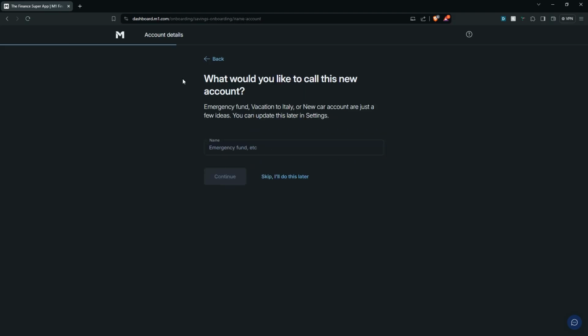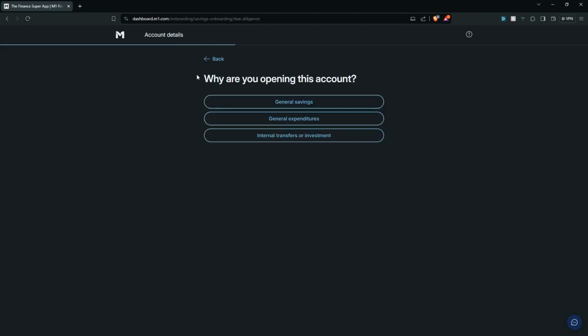What would you like to call this account? Looks like you can name your accounts or skip it and do it later. I'm going to call this savings and click continue. Next page, why are you opening this account? General savings, general expenditures, internal transfers, or investments. I'm going to click on general savings.